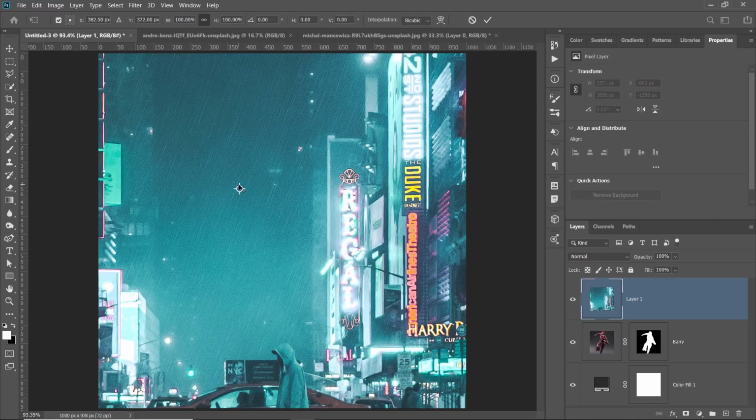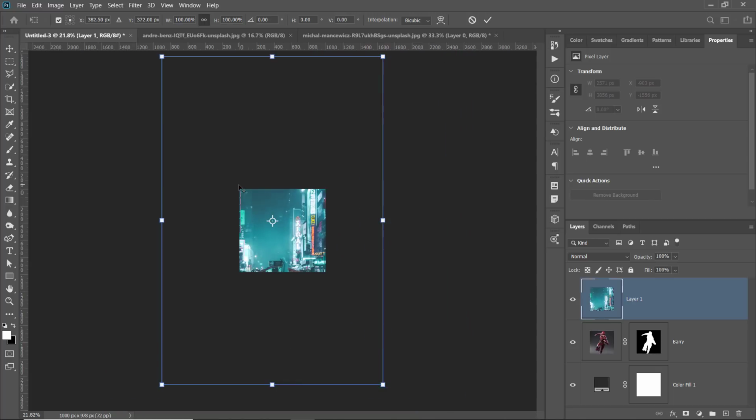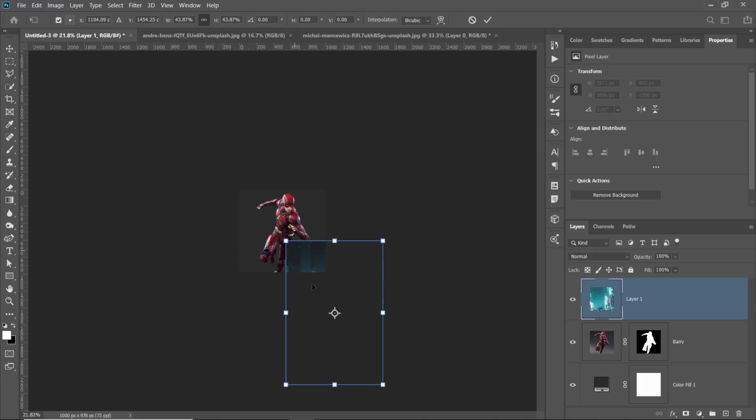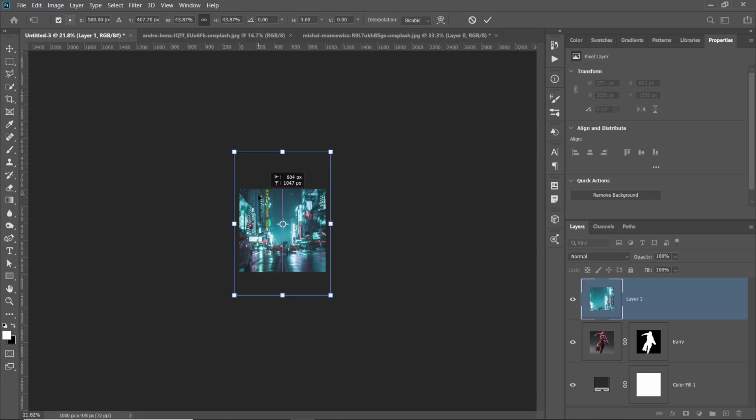If you can't see the transformation handles, you can press Control 0 on Windows, Command 0 on the Mac to zoom out into the bird's eye view and see the corner transformation handles. Then you can transform the image by clicking and dragging on those transformation handles. I'll place the image right about here and click on the check mark to commit the changes.